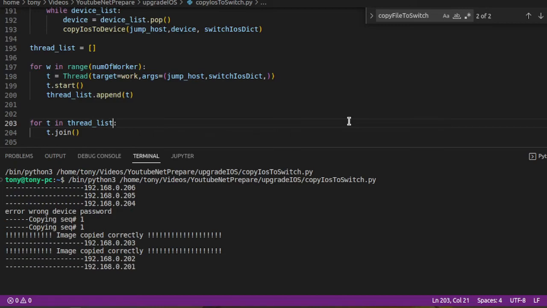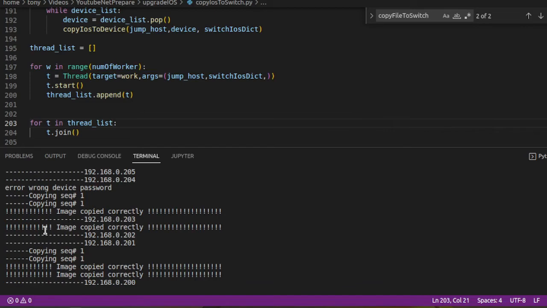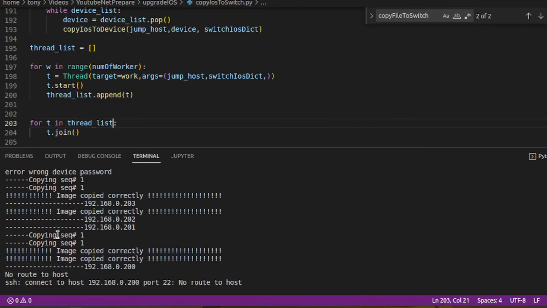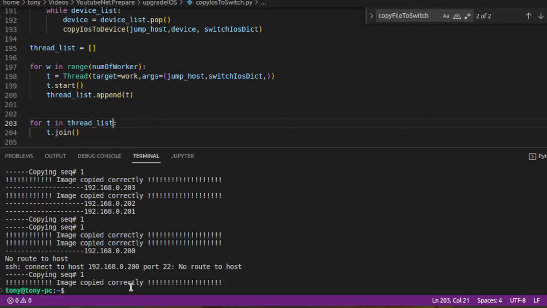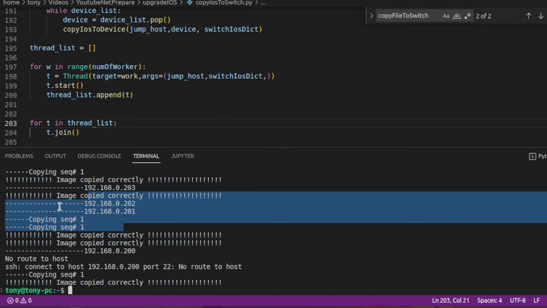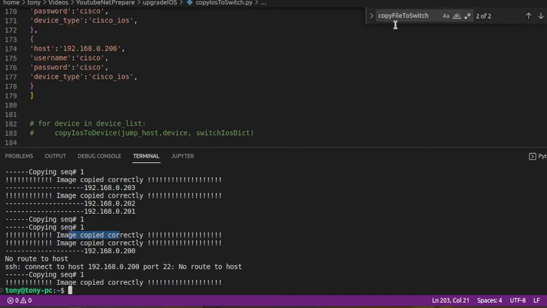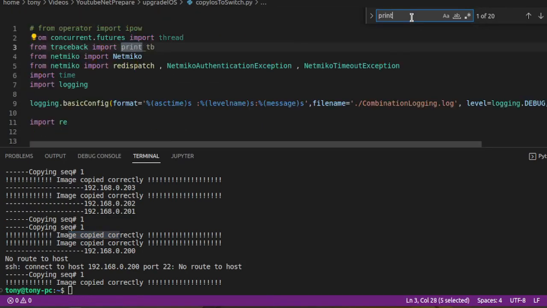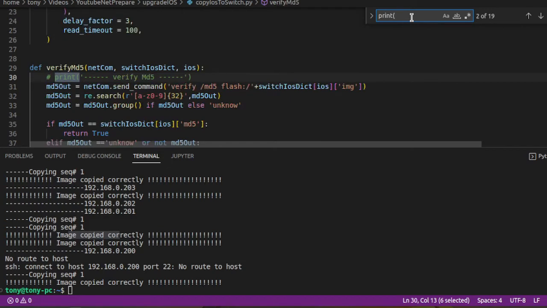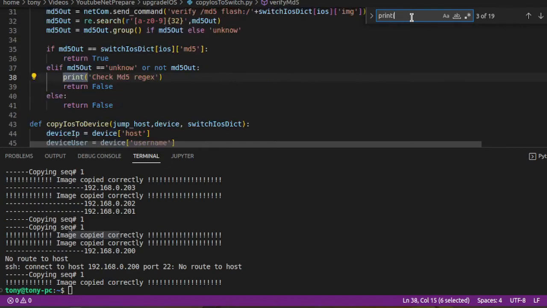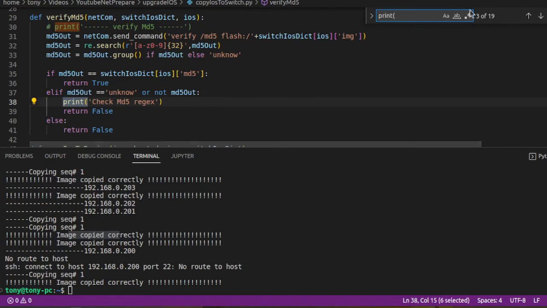Okay, so you notice that the print statement has a lock already built into it. I'm not gonna go over to explain how multi-threading works, but what happened is the output is noisy. You don't know which output is for what, right? So the way we're gonna deal with that is just through the print statement. We just add a device IP at the beginning. Okay, that's the easiest way to do it.